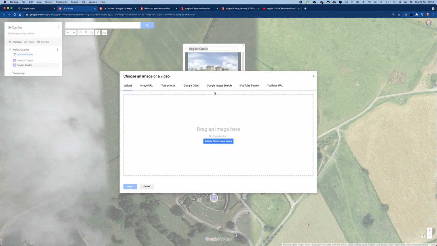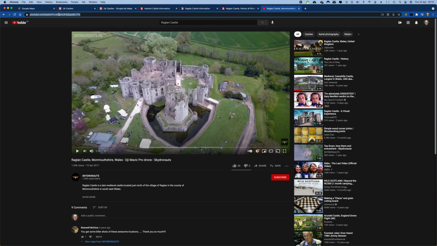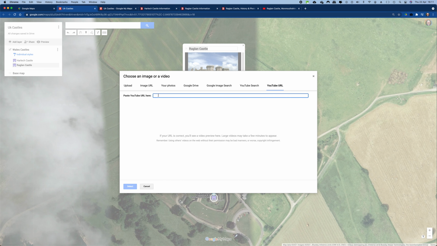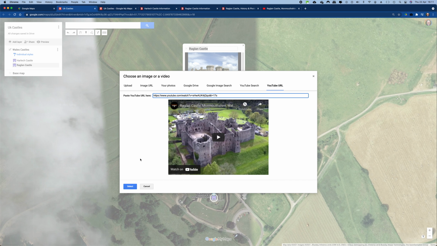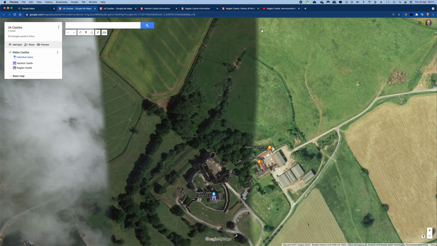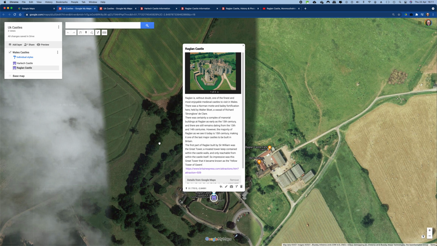You can add another picture. So this time we want a URL. So if we go back into that Raglan Castle one, we'll copy that. Go back into your map. YouTube URL. Paste the address in. Select it. Save it. Now it's all saved now, right? Okay, so dismiss that. Oh, I've got a feeling we're going to lose a bit. Watch this. Reload. Oh, we're lucky. We still saved it.